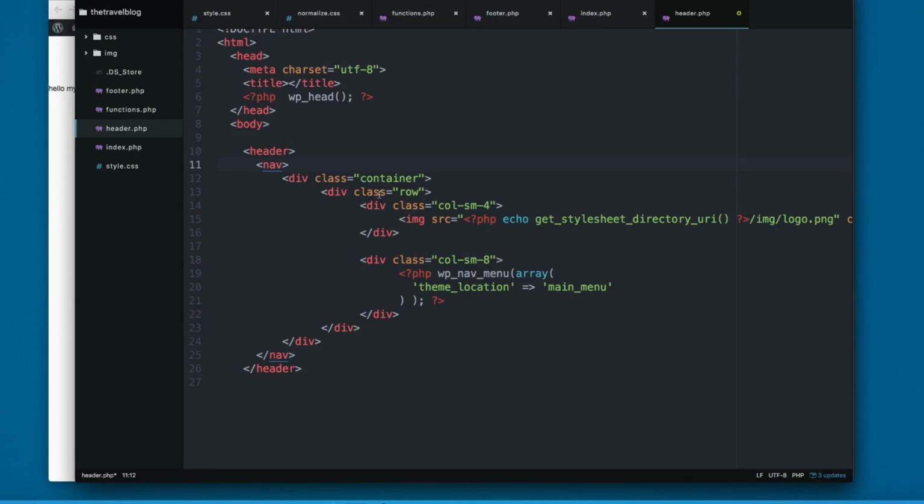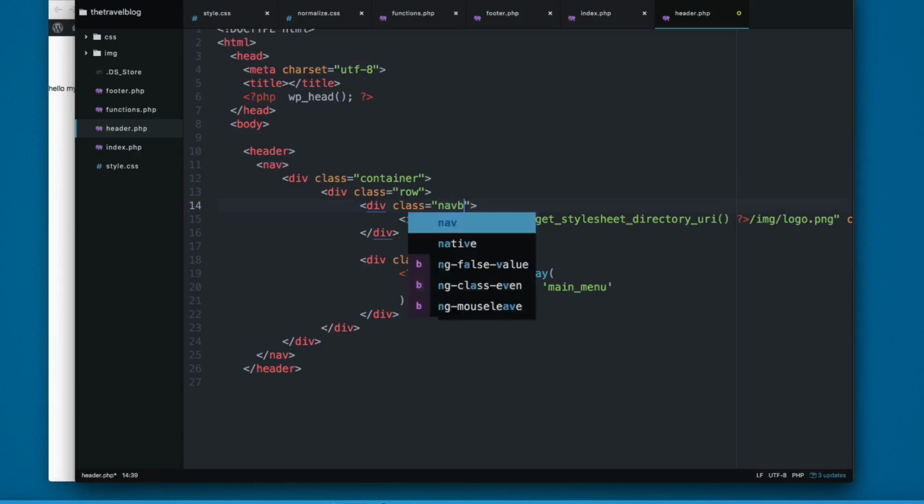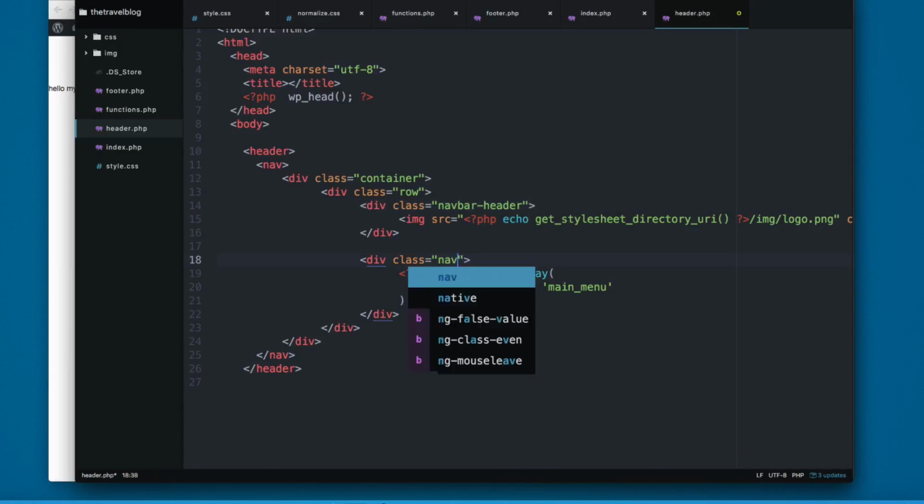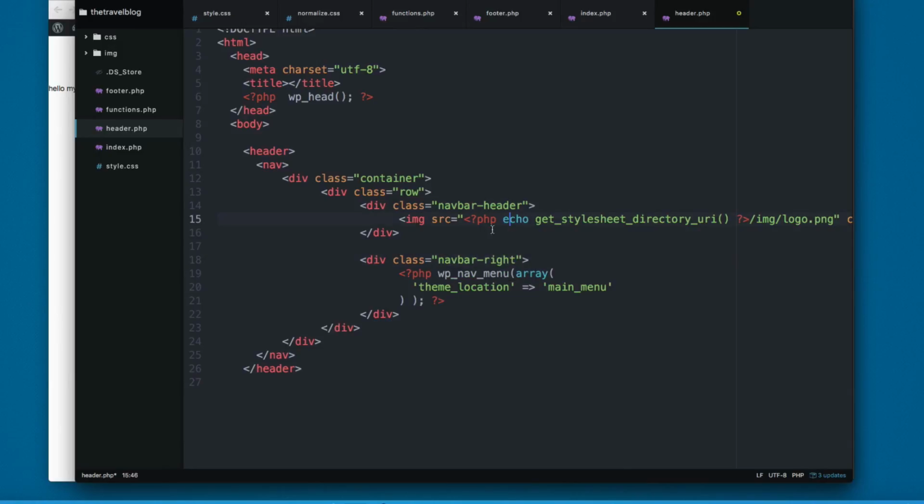Next, we need to remove this row. This one, we don't need the columns, so I'm gonna add navbar header. And also I'm gonna add navbar right instead of the col-sm-8. Here we have something like this.